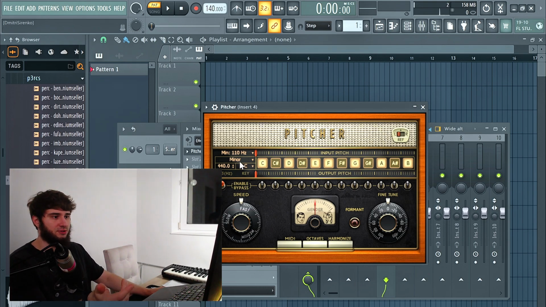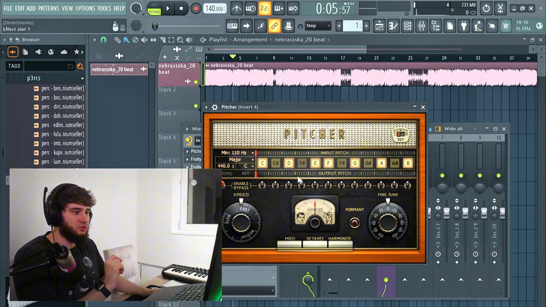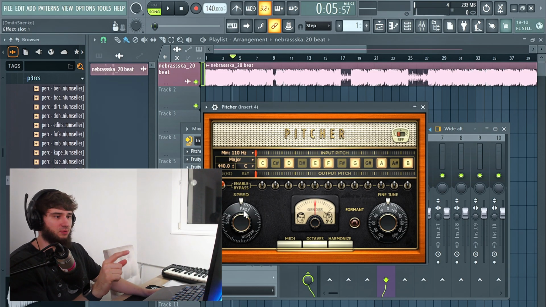You need to choose between minor or major. Minor is like for sad songs, major is for happy songs. Easy explanation. Right, so let's start with major, for example. Then the key, you just need to find it out. What we need to do in the pitch plugin is play with the speed.